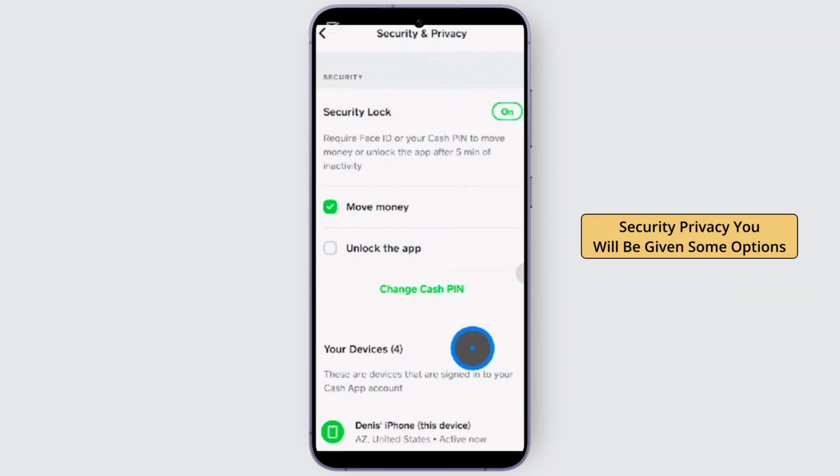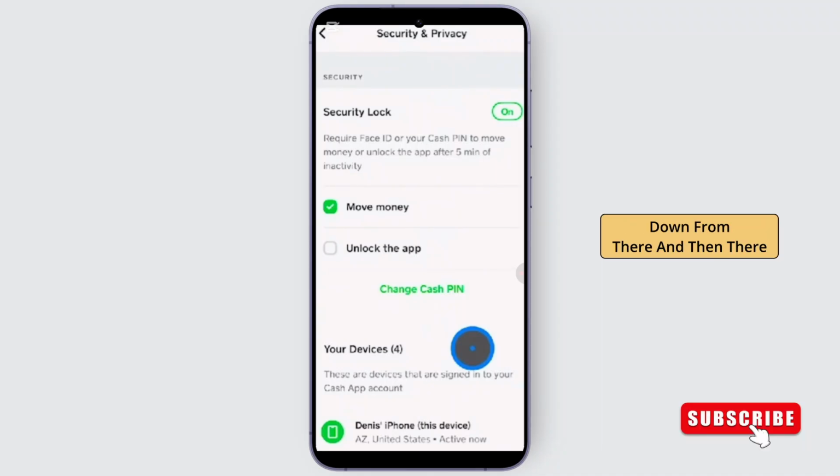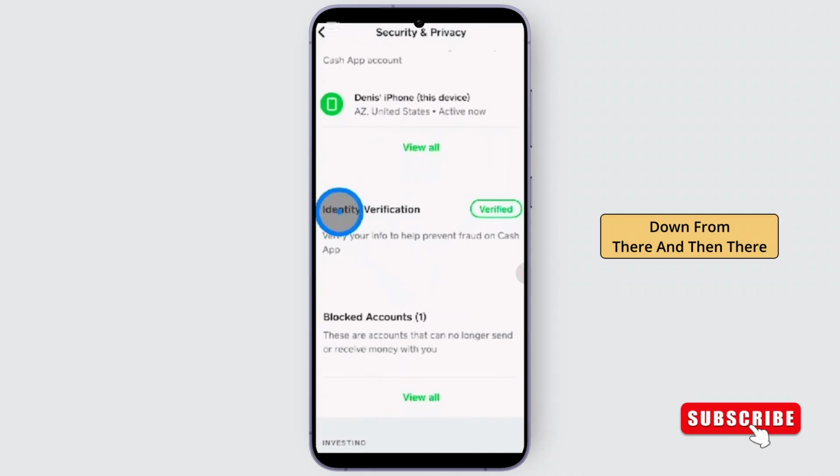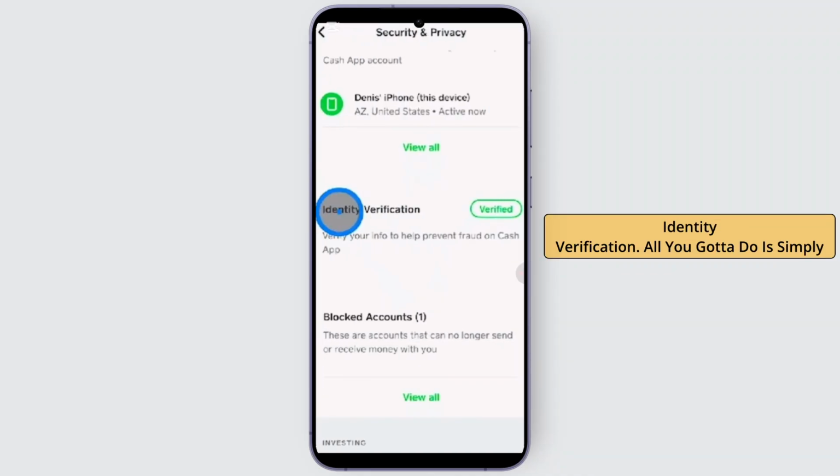After tapping on security and privacy, you will be given some options on your screen. You may scroll down from there, and then you should be finding an option called identity verification. All you have to do is simply tap on this verify option, and then you need to go on with the verification process. You need to enter your details the same as in your government ID, and also provide a picture of your government ID and yourself, and your account should be verified.